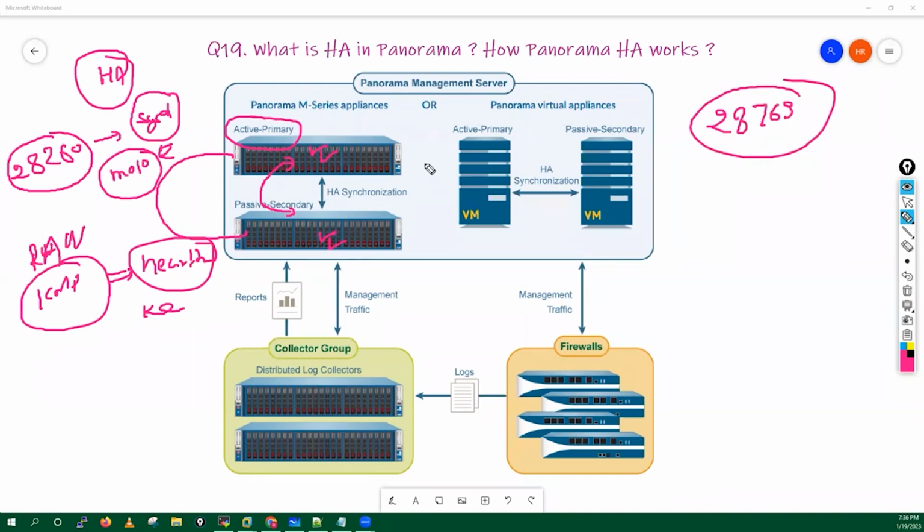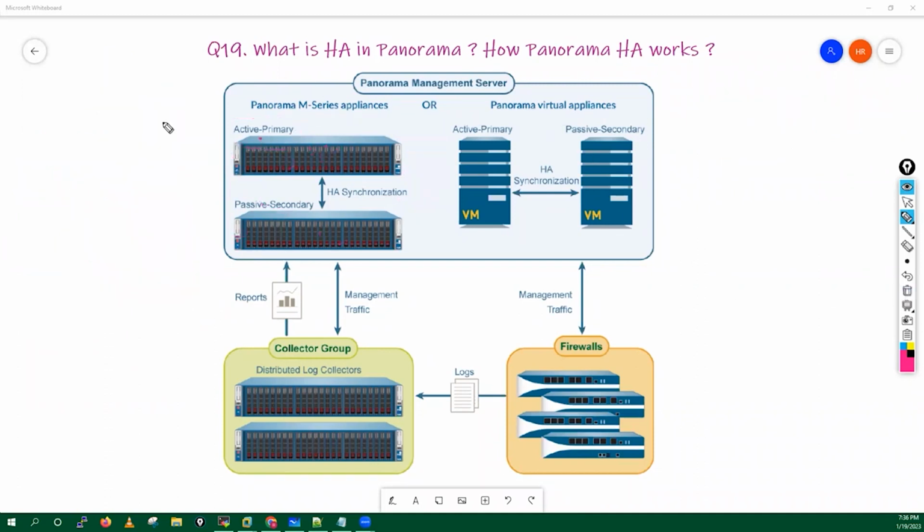And guys, let's suppose these two Panoramas are in the same data center on the same rack, which means they have direct connectivity. These management interfaces have connectivity through one of the switches. They can reach each other directly. But think about this scenario, guys. Let's suppose this Panorama is somewhere in USA, and this Panorama is in Singapore, and you want to enable HA between them.